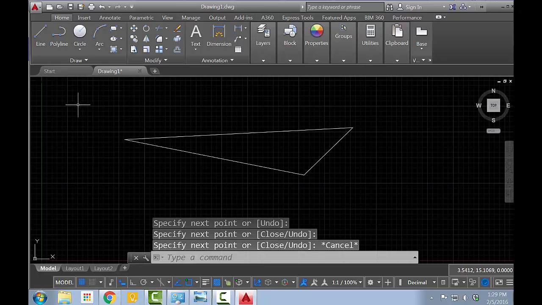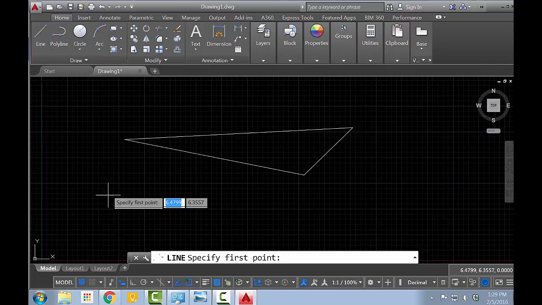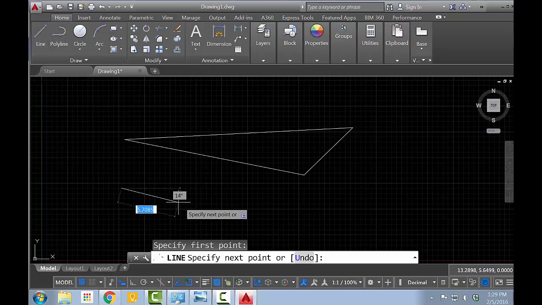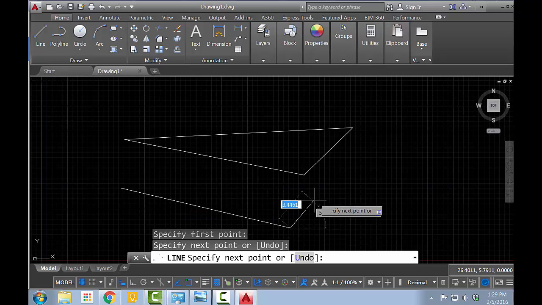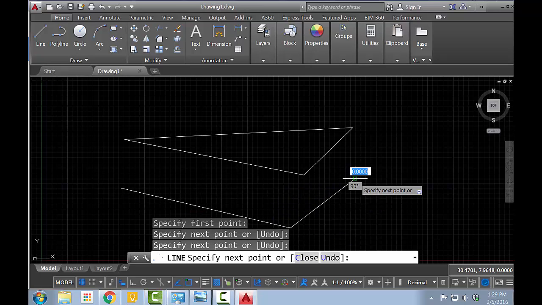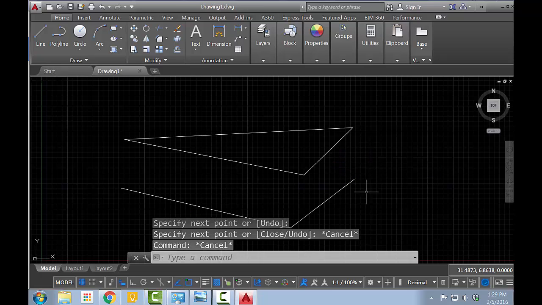Okay, so let me go through that sequence again. If I want to draw a line, click on the line command, left click once, left click twice, left click 3 times, and I'm going to escape now. Push escape, and I have 2 sets of lines here that help me through.